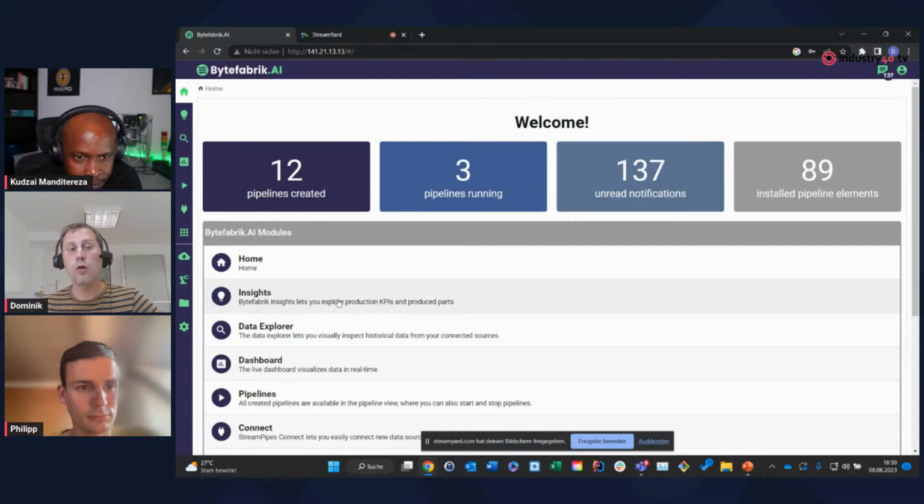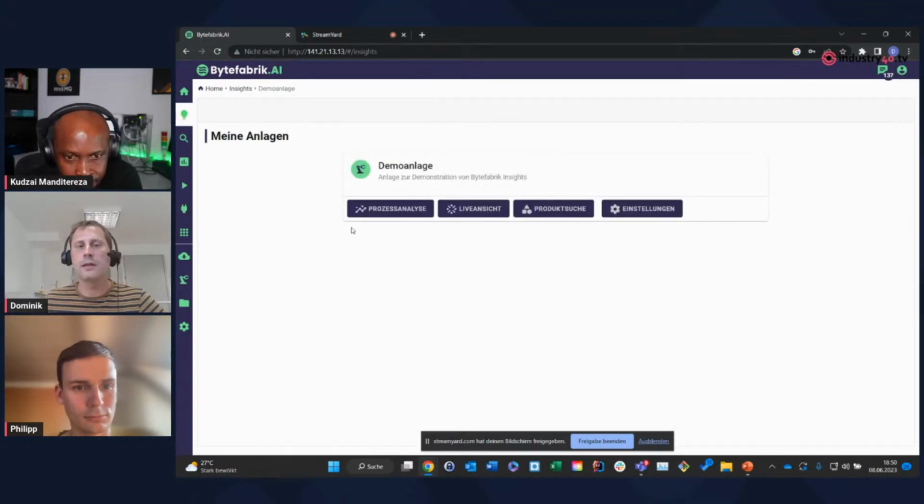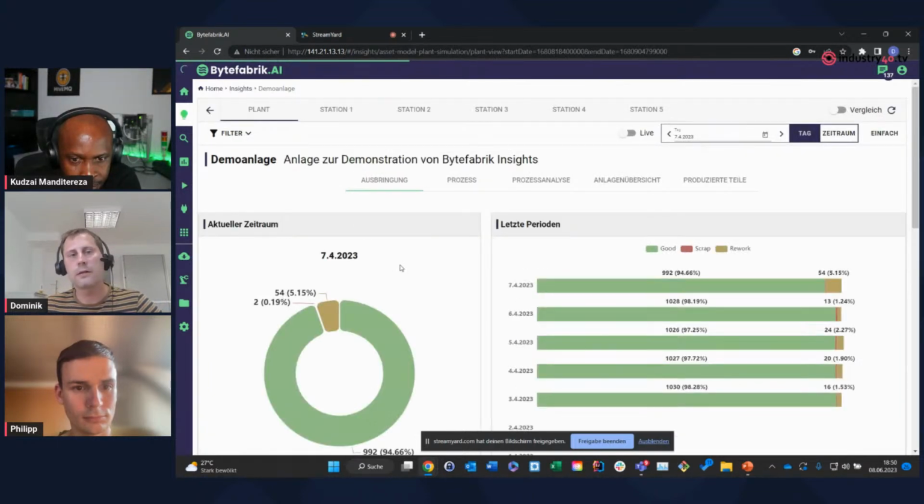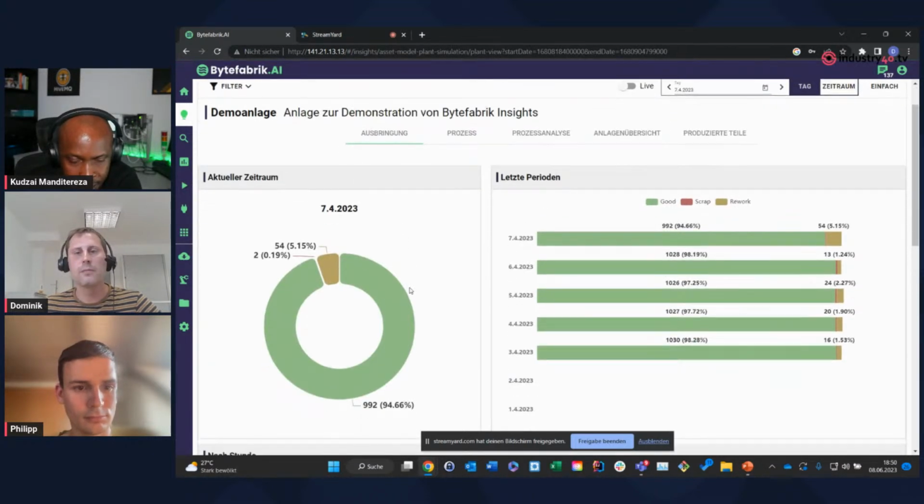But there's one more module, Bytefabrik Insights, and that's developed as an extension, which is both a new UI extension, but also has its own microservice running as part of Streampipes in the background that extends Streampipes functionality. So what you can see here in that application is basically data already prepared for manufacturing companies.